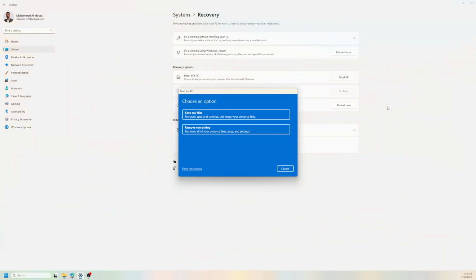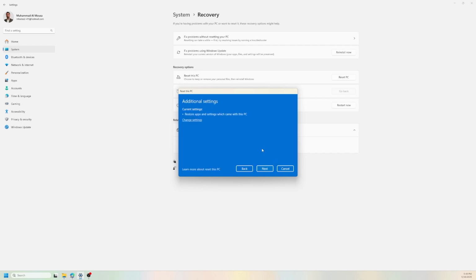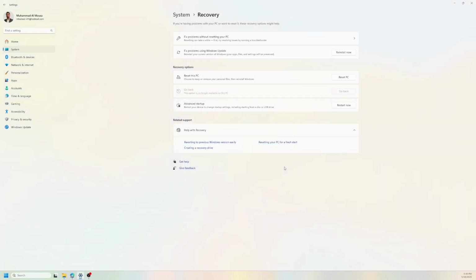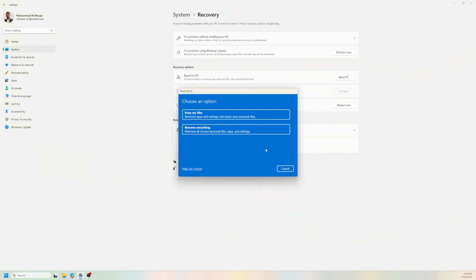Here you have two options, removing everything or keep my files. We can press on keep my files. Then we will have restore apps and settings which came with this PC, or you can change the settings. Here you can deactivate restoring apps and settings which came with this PC. If we confirm, we will continue. Let me cancel. Let's go back again, keep my files, and then we press on next.